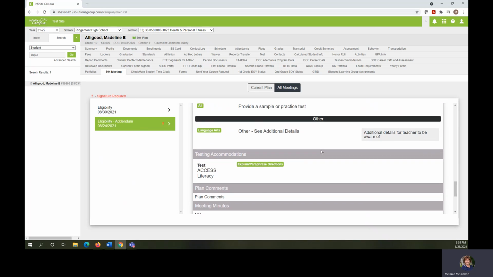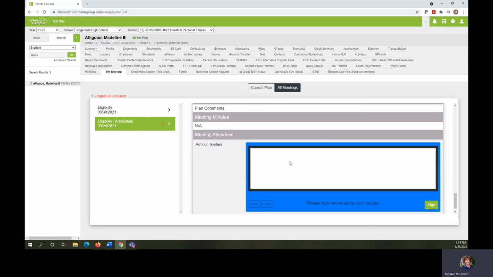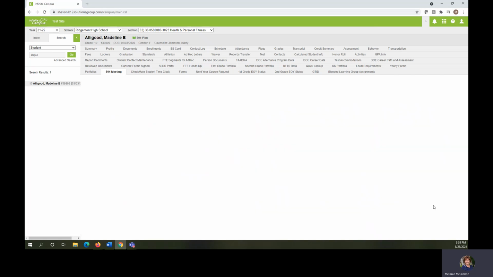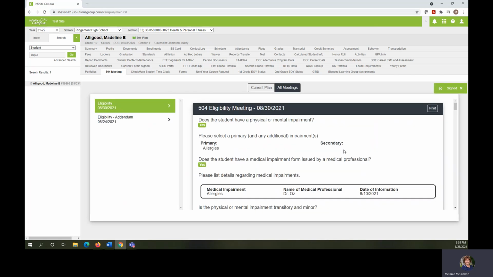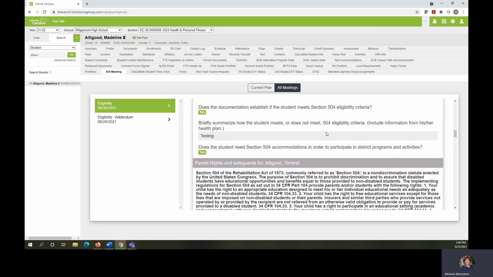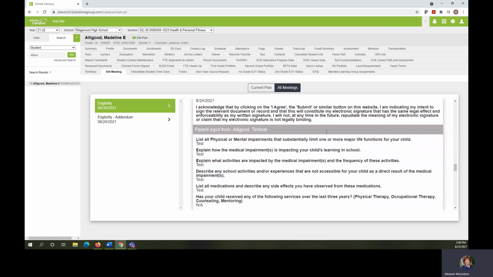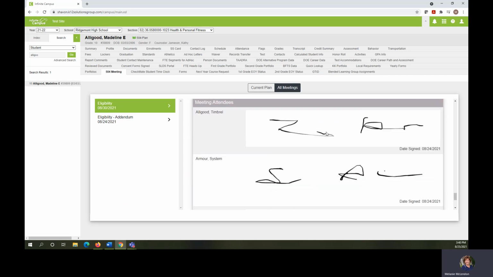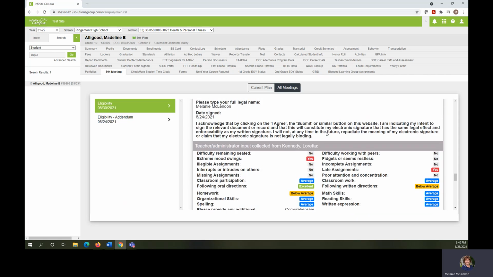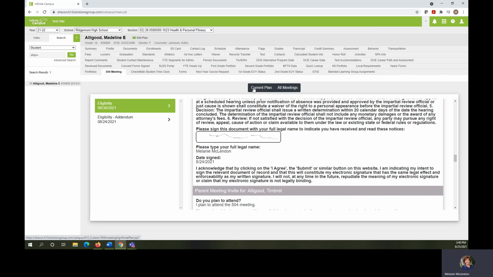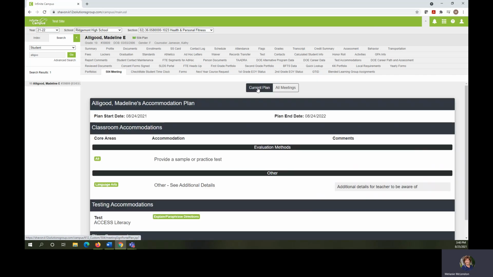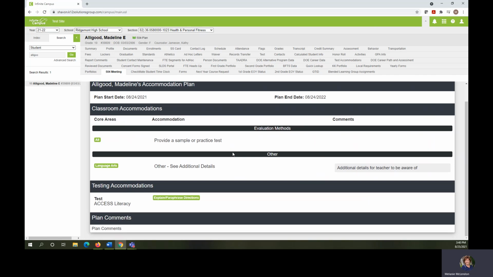And then at the bottom, all of the accommodations that were agreed to, and then there is a place for your signature at the bottom as an attendee. You sign, click the sign button, and then you have signed that document. And if anyone looks at that document at that point forward, they will see your signature. At any point using that 504 meeting tab, you're also able to look at a student's current plan if you needed to refresh your memory about what those accommodations are.